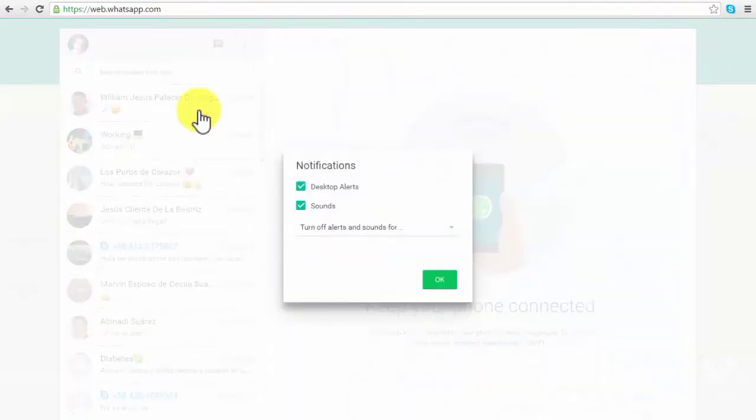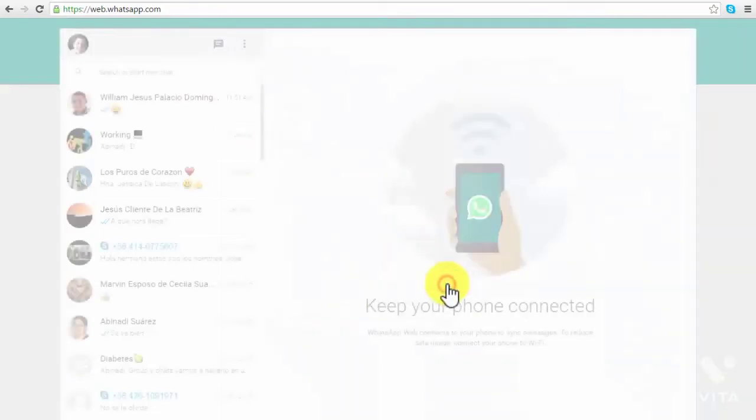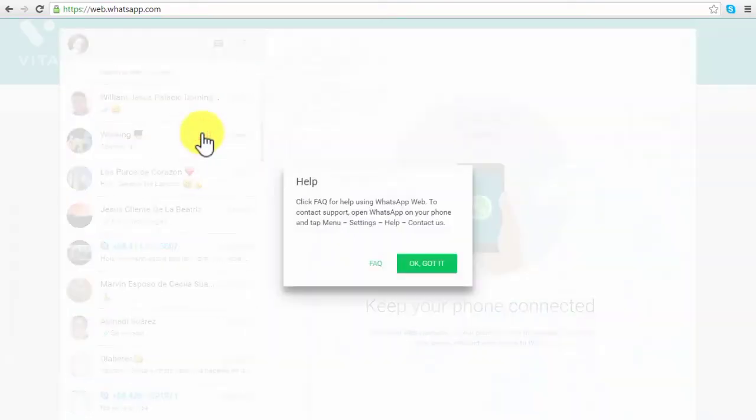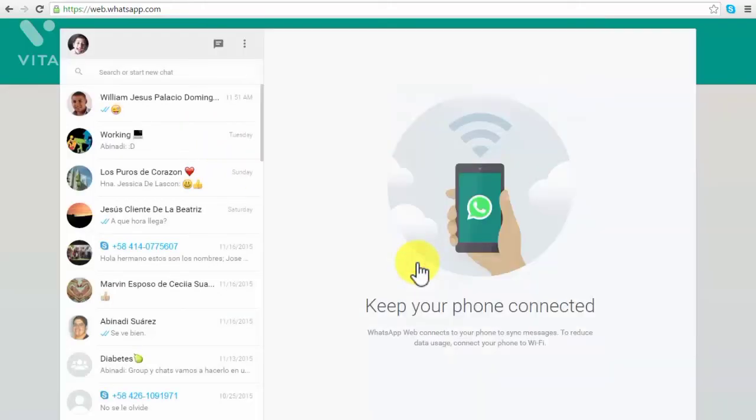On Notifications, you can check or uncheck desktop alerts and sounds. You can also turn off sounds and alerts for 1 hour, 1 day, or 1 week. On Help, click FAQ for help using WhatsApp Web. To contact support, open WhatsApp on your phone and tap Menu, Settings, Help, Contact Us. The last of the main WhatsApp Web options is Log Out, which will simply log you out of the WhatsApp Web application. Now, let's see how to send messages using WhatsApp Web.